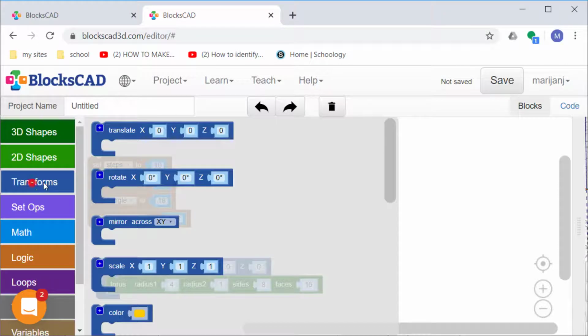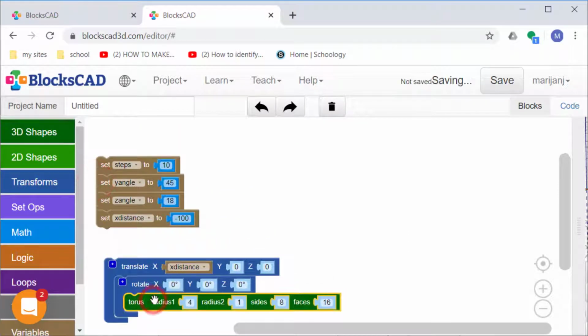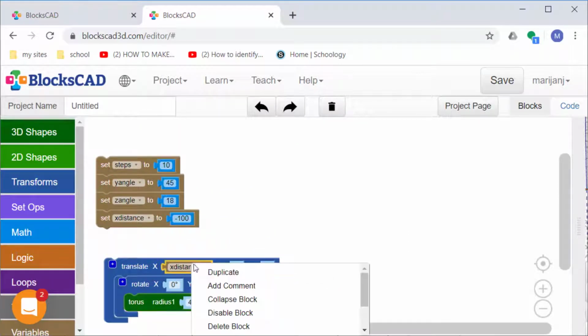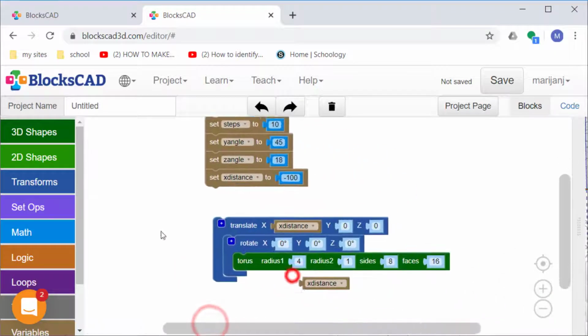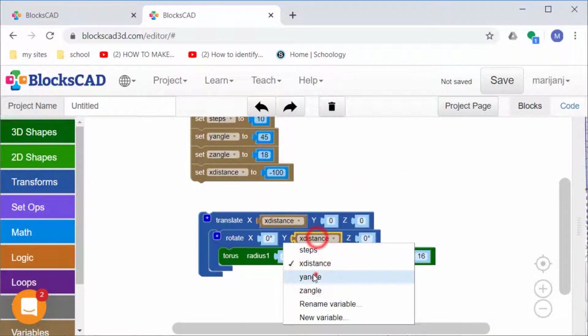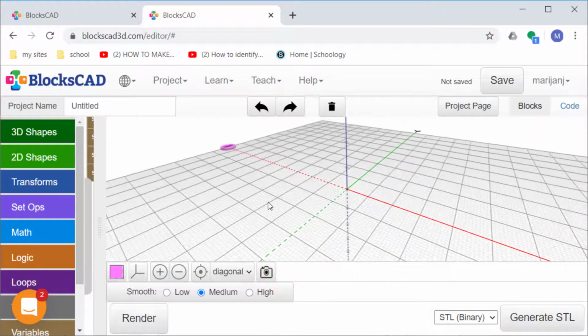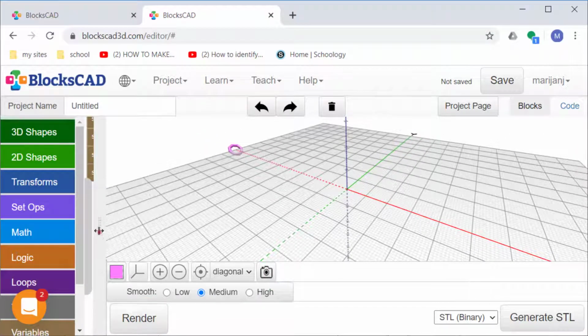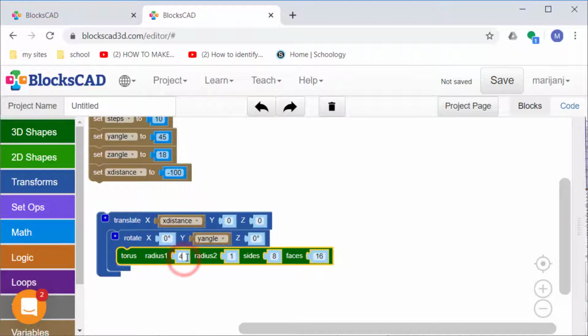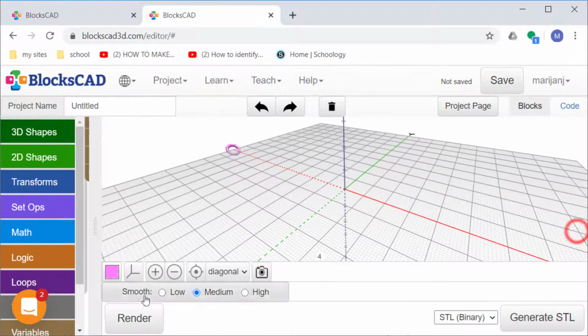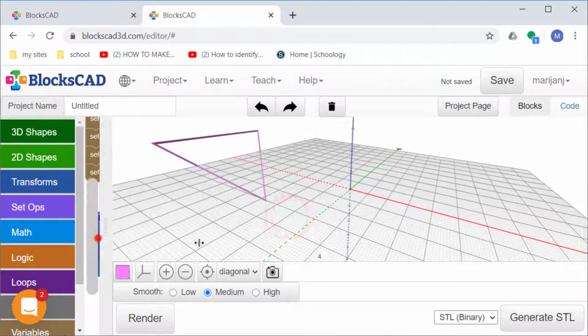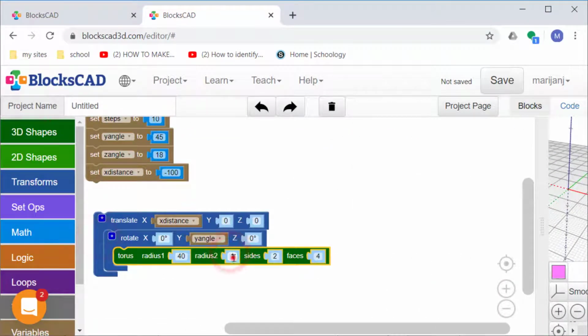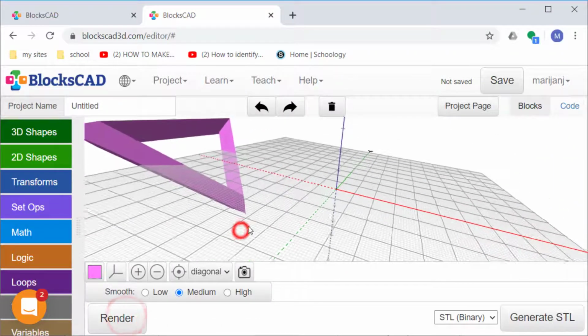Next is to rotate a little bit. So we're going to use the variable Y angle, sorry. And you'll see what it did, it rotated around the Y axis. So it raised it up a little bit. If we increase the radius of the torus, it'll be a little more pronounced. There it is. So I think that's a better number, 40.